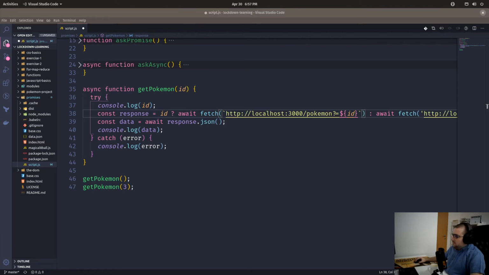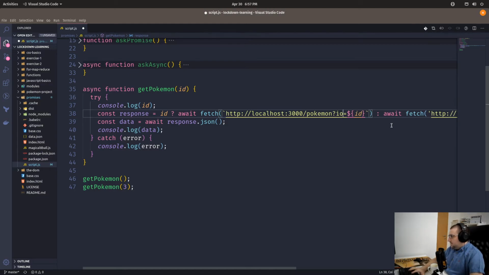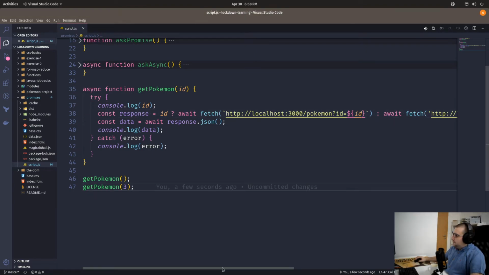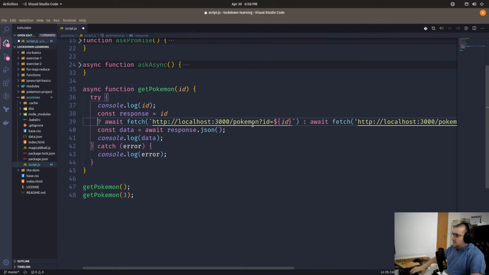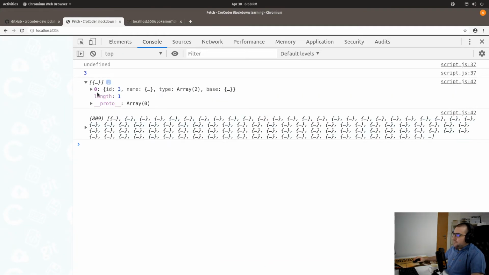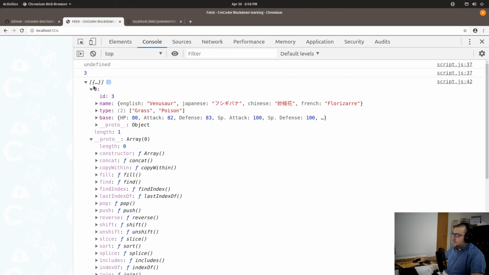What have I done? Oh, I totally forgot to write ID here. Oh man, so I wrote the query totally wrong. The search parameters should look like this. So now it will work properly. Yeah, I will get just the Venusaur.